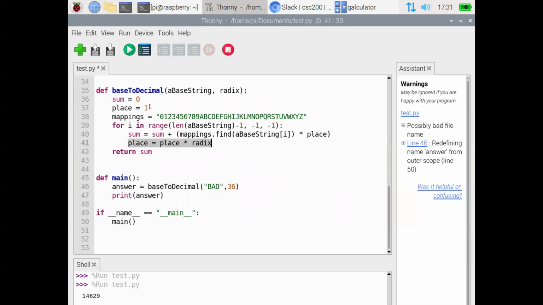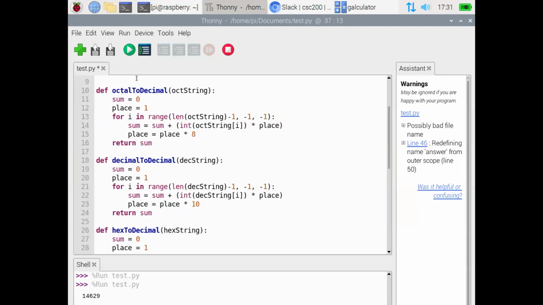Well, what does place start off as? 1. Okay, here, let's look at octal. That way we have a hard-coded value in here. So place starts off at 1. So now I'm going to set place equal to, I'm updating the value of place, equal to the current value of place, which is what? What's the current value of place? It started off as 1 times 8. 8 times 1 is 8. So now place is equal to 8.